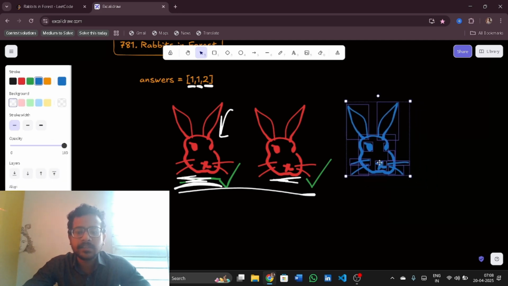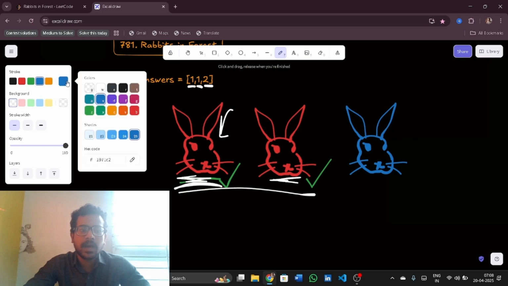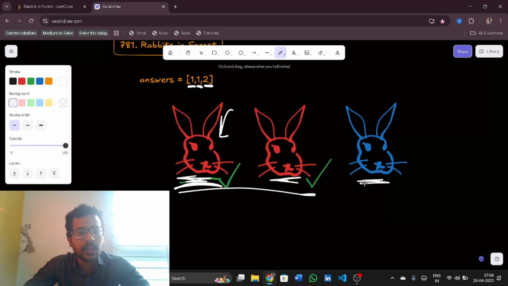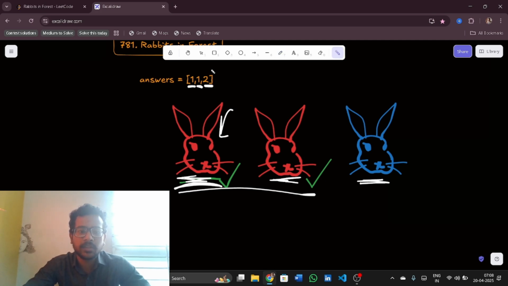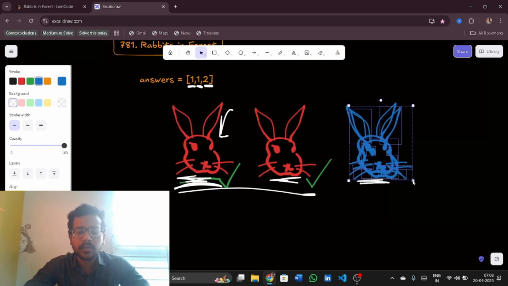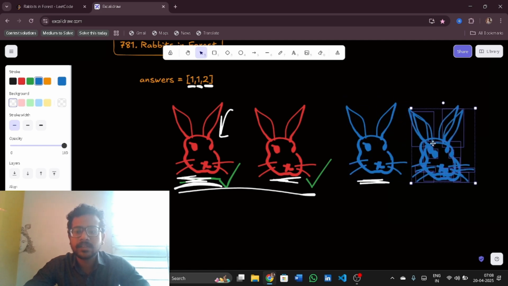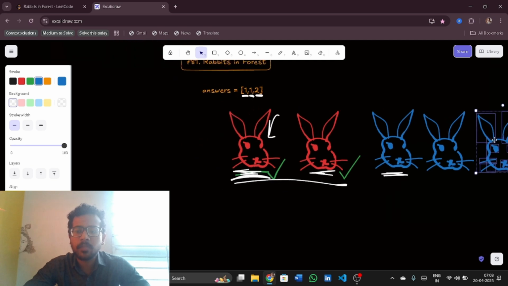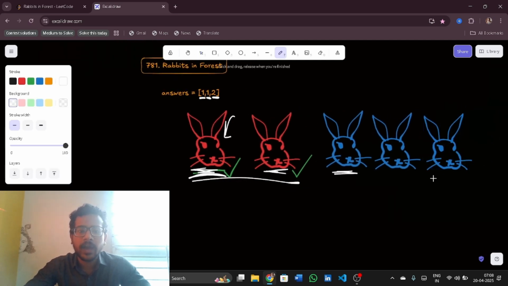Now I asked this rabbit how many rabbits are there with the same color as yours. Then it said there are two rabbits. See here, there are two rabbits with the same color as mine. Now what I need to do is, there are two rabbits with the same color as mine. So I have gone out of the bounds, I have gone through all the answers.